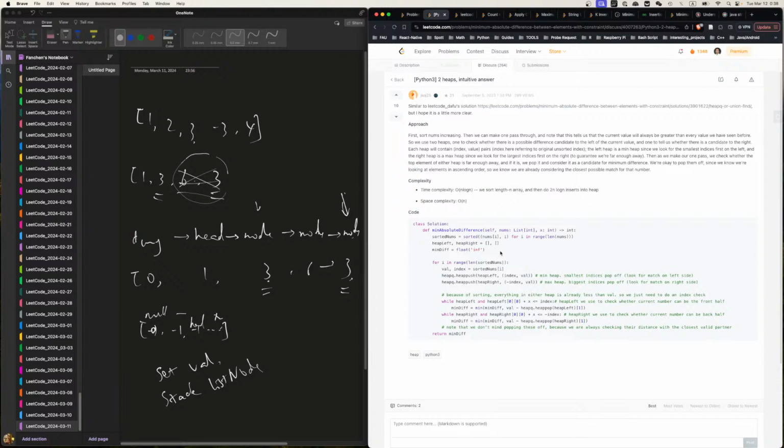But this is something different. This is a min and a max heap. That is interesting. So we are sorting it first based on the values. Okay, so it goes small to large. And then what we do, we get a value, get an index. And the left is a min heap. The right heap is a max heap, okay? And then what do we do?